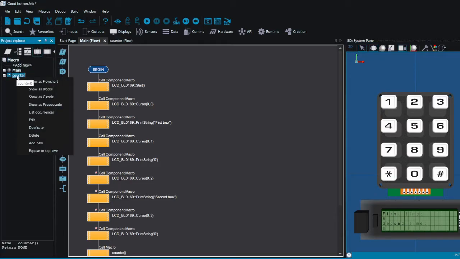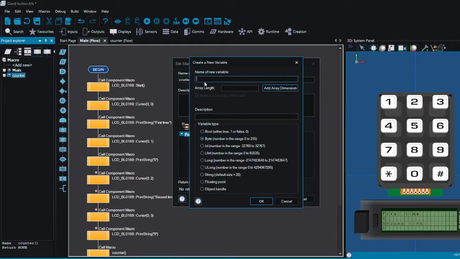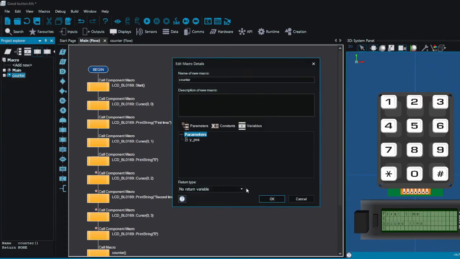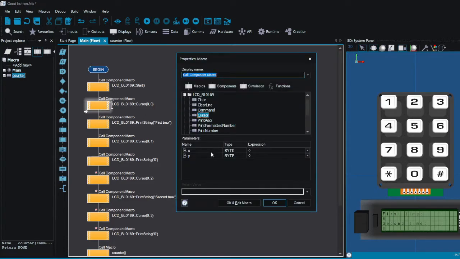You can view it as a few different things. You can even show it as C code here, but we can edit it. And I want to add a parameter. I'll call this parameter y pos for the y position. And this is just like a parameter in a normal macro. So if we go back to one of the macros from before, one of these will do fine. The cursor macro has two parameters, x and y.